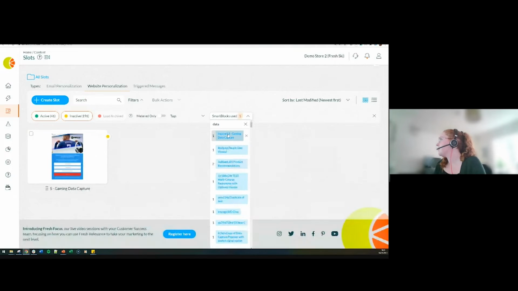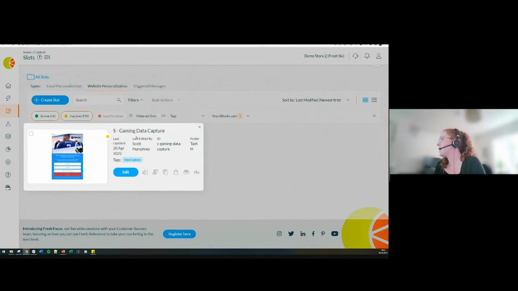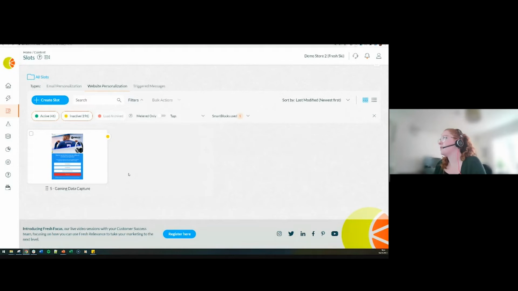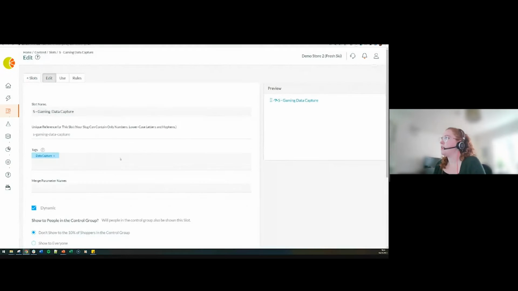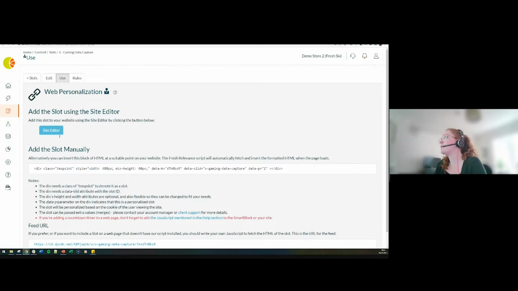So I'll hop into this slot. Here we can see we have a data capture set up and we are deploying that piece of content. If I hop in and edit this slot, what we will see when we first land in is some naming data. None of this would need to be changed. On the Use tab, hopefully this is seeming familiar to everyone. This is the code that would be put on the website or where you deploy to the site editor.